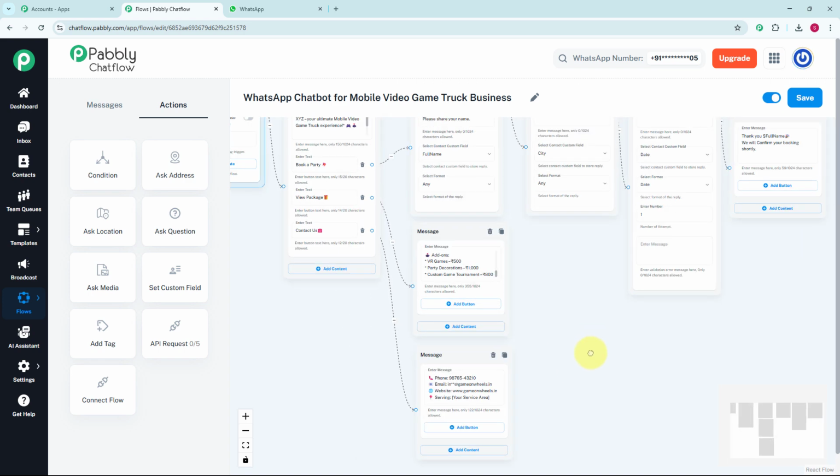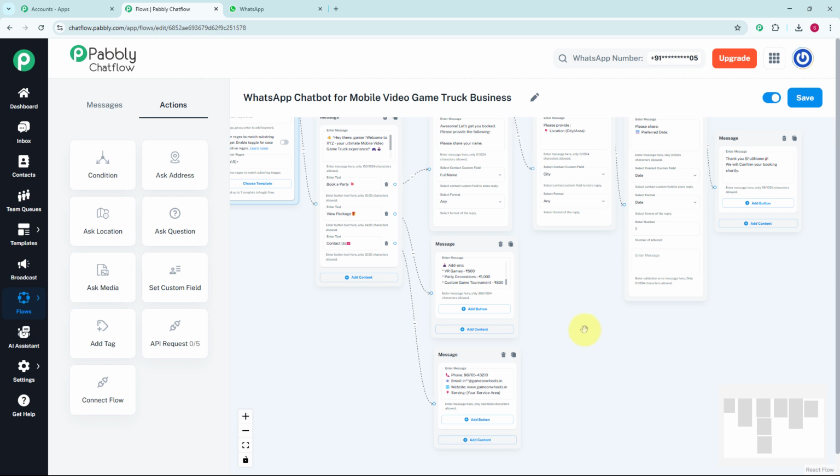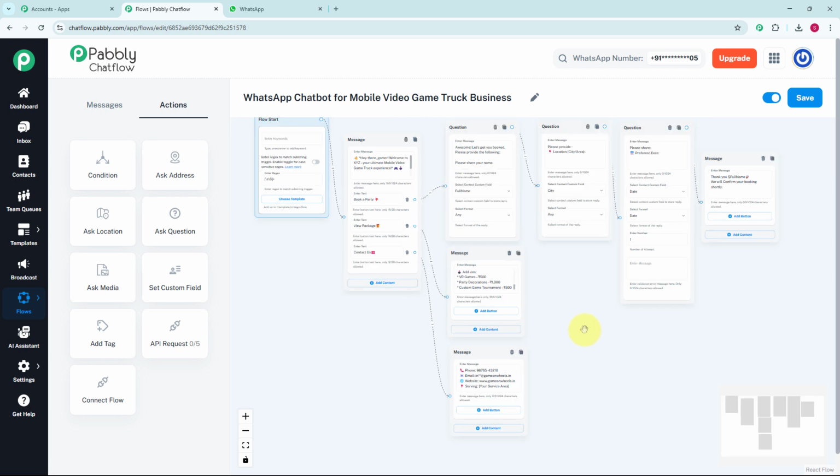So here you can see we have created a flow for a chatbot. So you can also create a flow like this for your mobile video game truck business by just using Pabbly Chatflow, which will also help you to send the personalized message to your customers. Now for saving this flow, you just have to click on save, and once you click on save button, you will get this pop-up that is flow updated successfully, means you have successfully saved your flow.